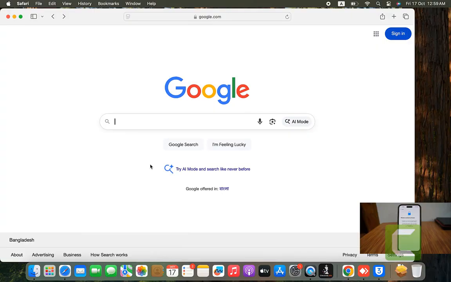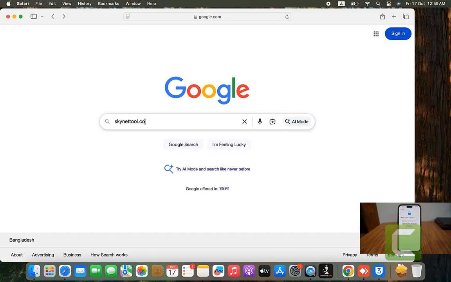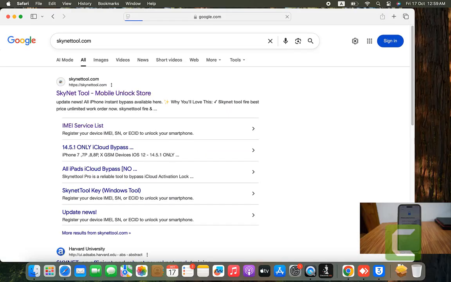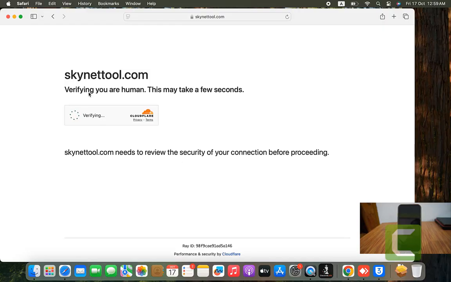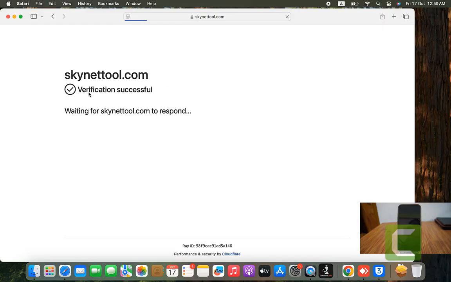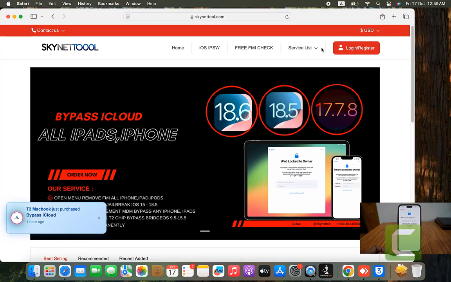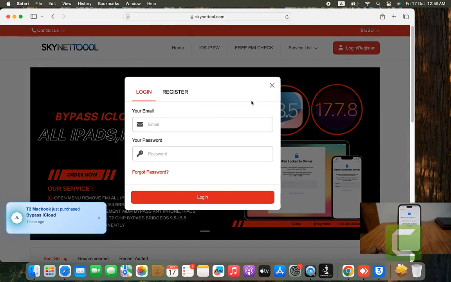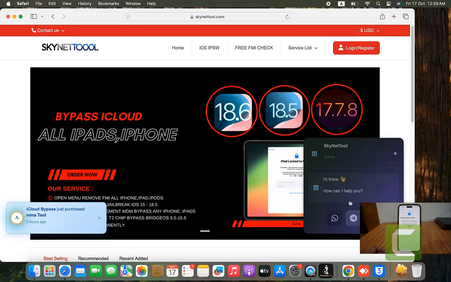Open bestofunlock.com, or if you have an account, skynetool.com, you can visit. Open the browser and click enter. I will show you step by step. First I visit skynetool.com because I show you how to order when you try to bypass iCloud ID. This is a complete guide to make it easy. You need to log in to your account. If there is any problem, click support here and message us on WhatsApp.